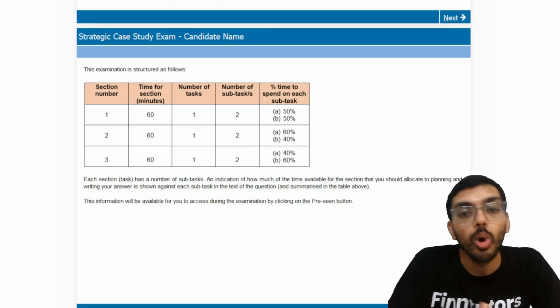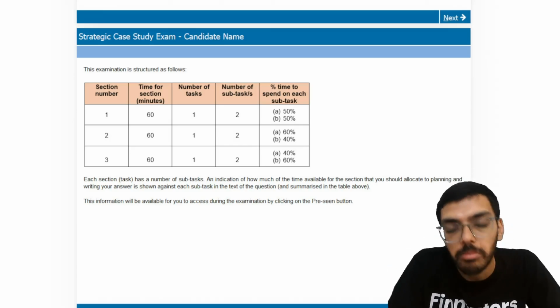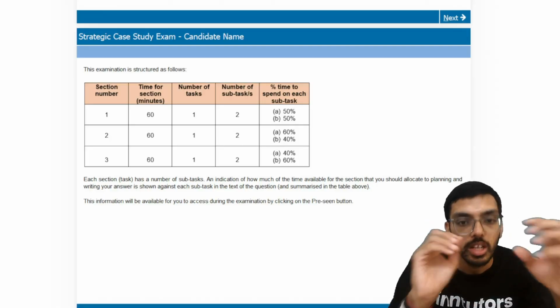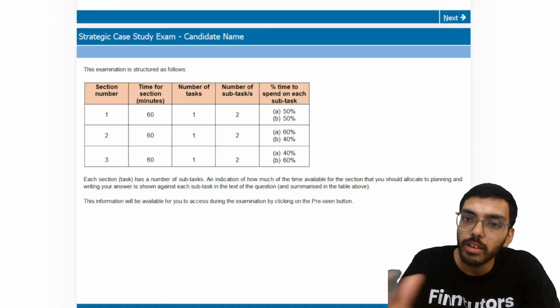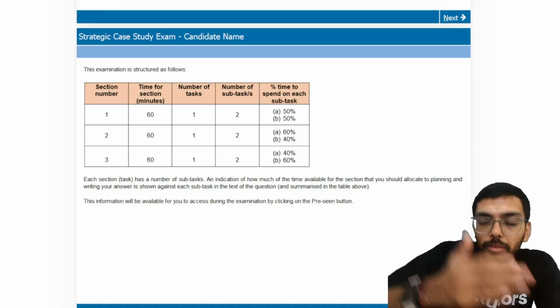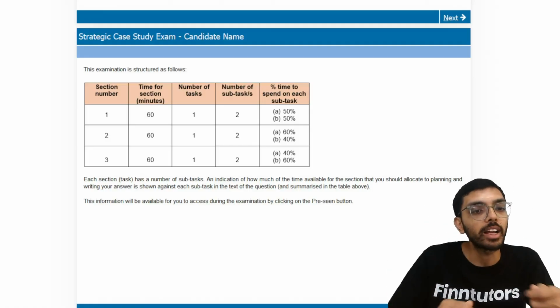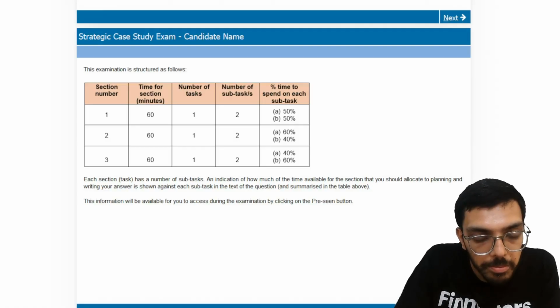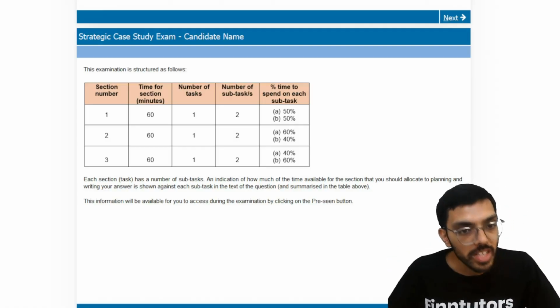You cannot go back and forth in this exam. First question, 60 minutes, submitted, finished. Second question, 60 minutes, submitted, finished. Third question, 60 minutes, submitted and finished. You have to go sequentially, you cannot go back and forth. Once the question is submitted, it's done. So okay, first question is 60 minutes.